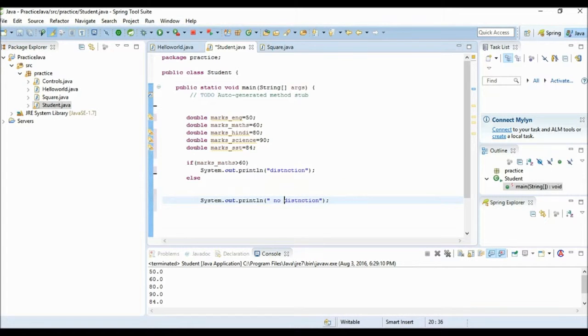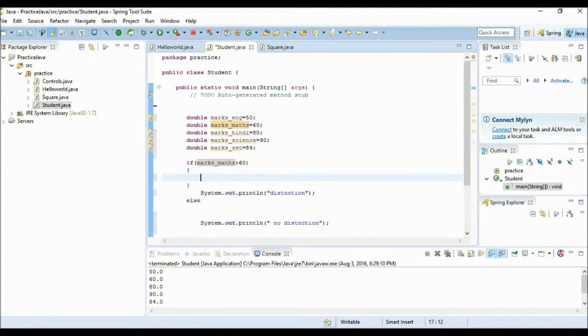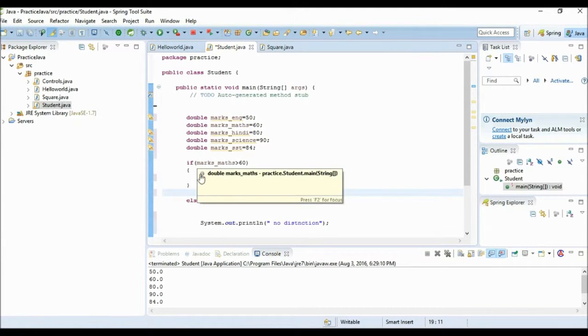Okay, so now whatever is in this if statement, if this is true, then it will go to the if block. If you have to write multiple statements, then you should use curly braces. If you have one statement, it will by default go to that statement only. So if this condition is met true, it will print distinction. Otherwise, if this condition is false, it will go to else block and print no distinction.